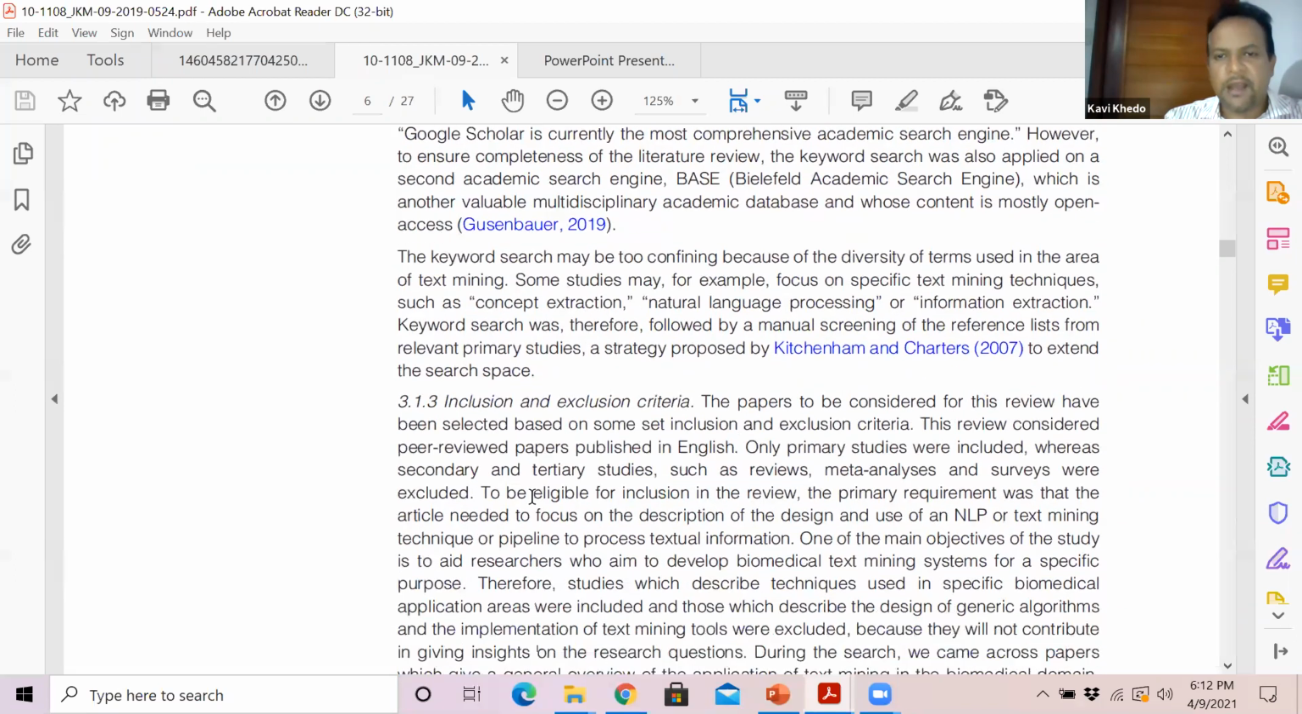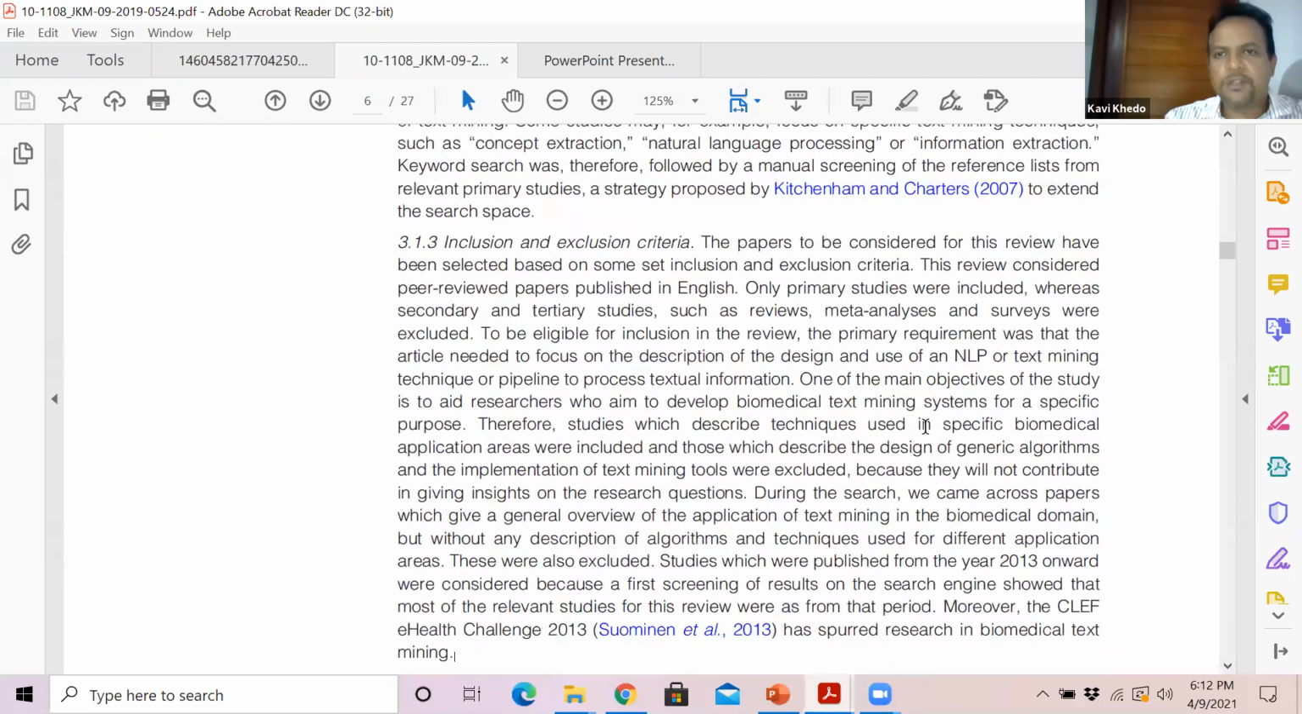Inclusion, exclusion criteria. Here it is. Papers to be considered in this review have been selected by inclusion. So this will consider peer-reviewed papers published in English. Already there is a language bias, but it was there. Only primary studies were included. We need to give our justification why. Meta-analysis and surveys were excluded.